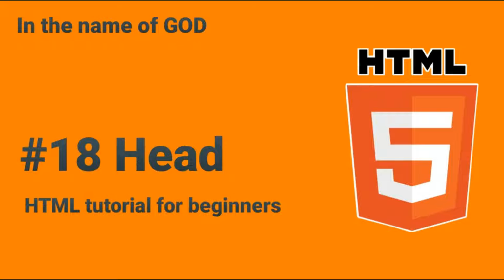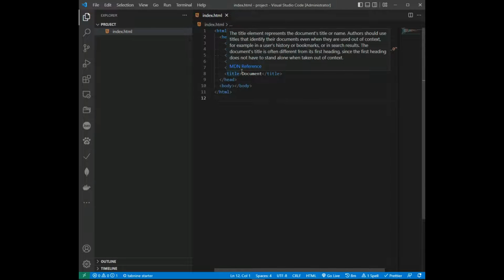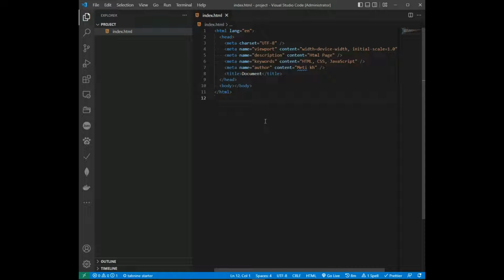Hey guys, in this part we talk about head tag in HTML. The head element is a container for metadata and is placed between the HTML tag and the body tag. HTML metadata is data about the HTML document and metadata is not displayed. Metadata typically define the document title, character set, style, scripts, and other meta information.